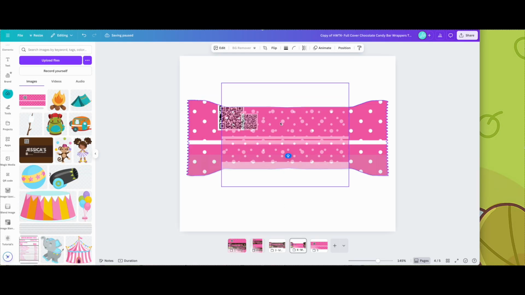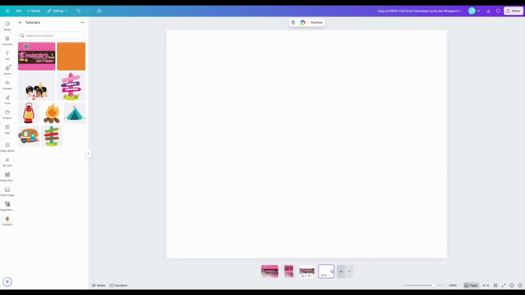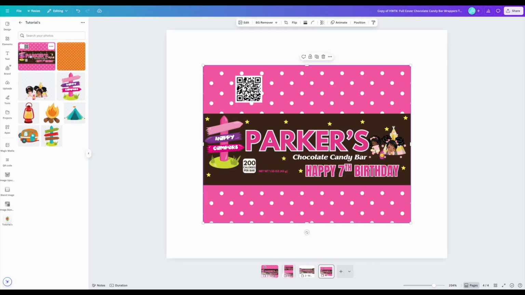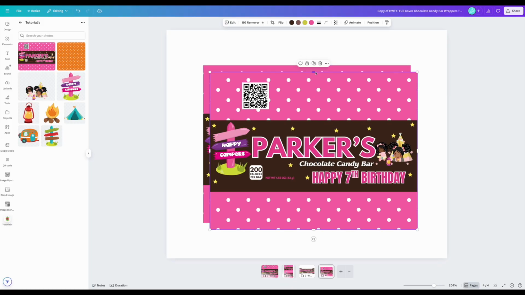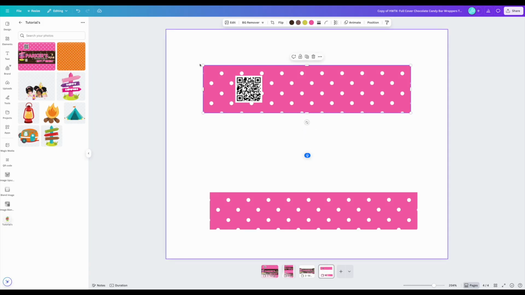Now let's create a mockup for the back of the candy bar wrapper. Here's how to do it. Add a blank page to your Canva project. Add your saved label image to the page and duplicate the image. Crop each image for the back panels.